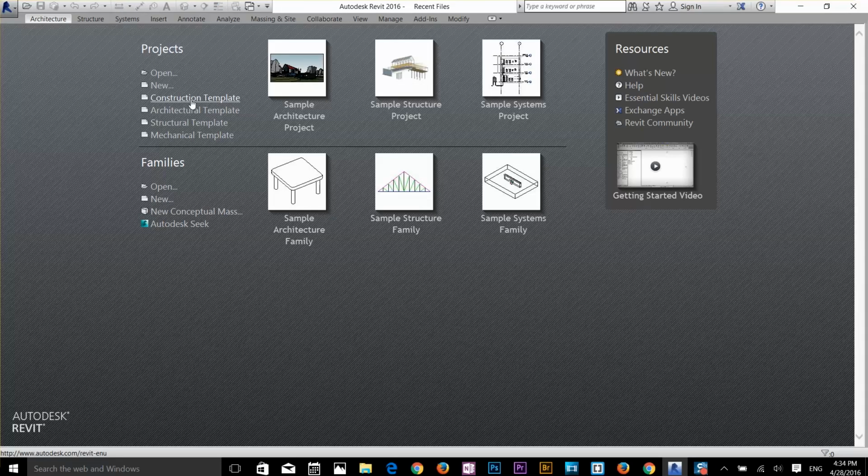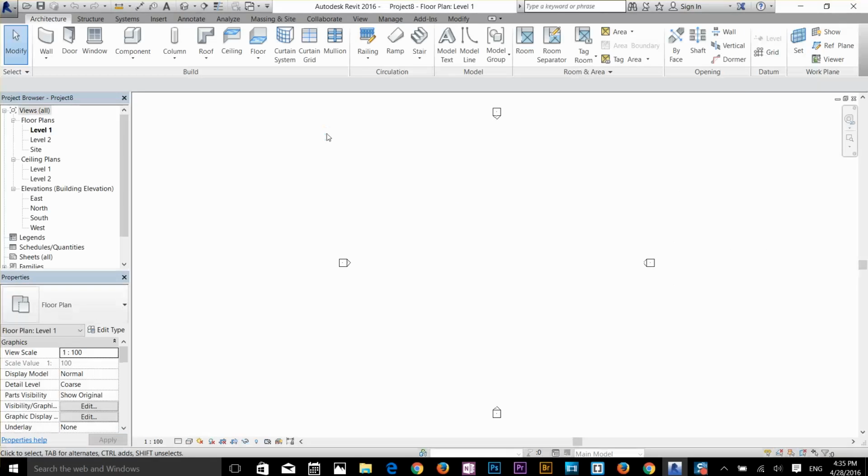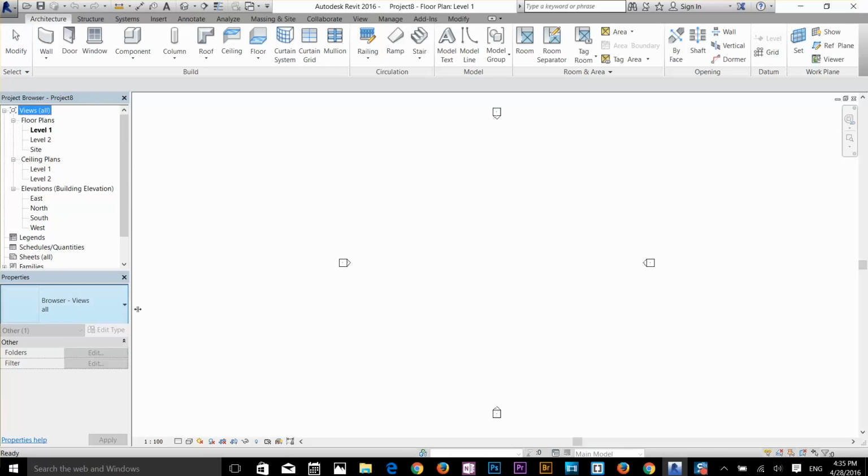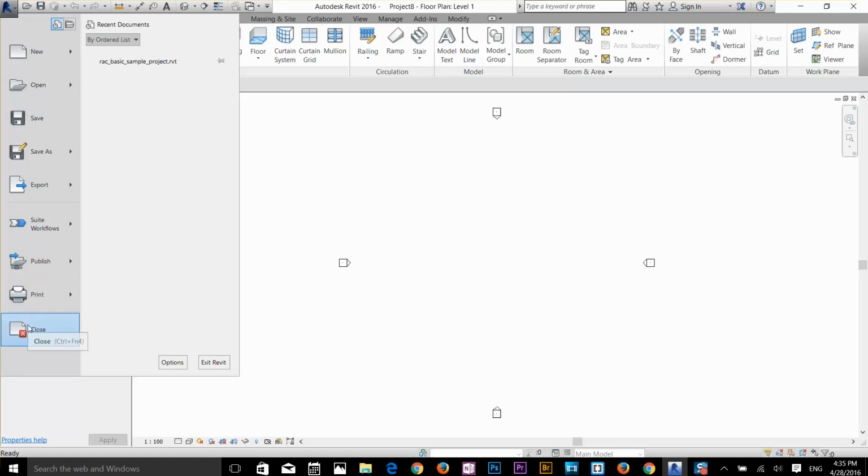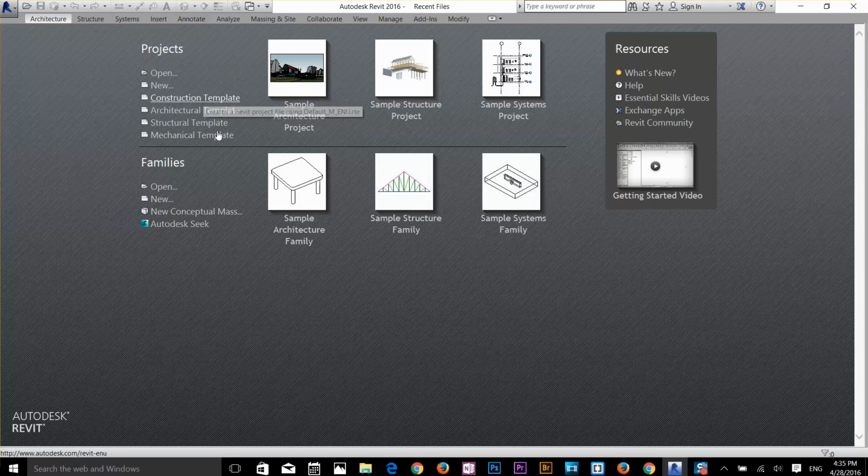And here I've got these construction, structural, mechanical templates. I can start a project from these templates just by clicking on these. We'll learn how to customize our templates in later videos, but now I'm just going to show you what these are about. Most of the work you're going to do is basically with your architectural template, because that's the basic template and that's what we're going to start with, and we're going to start learning this.